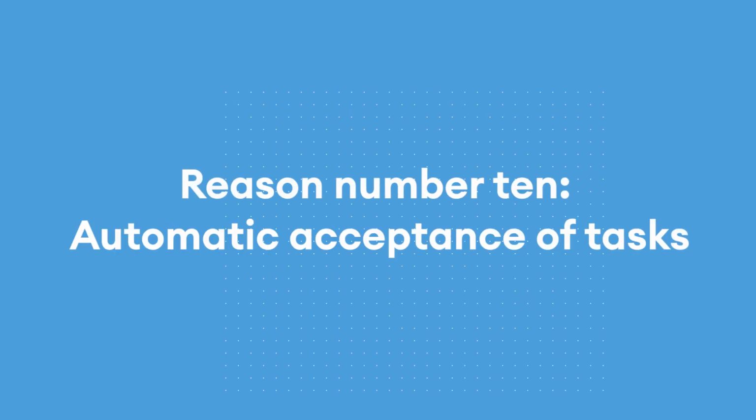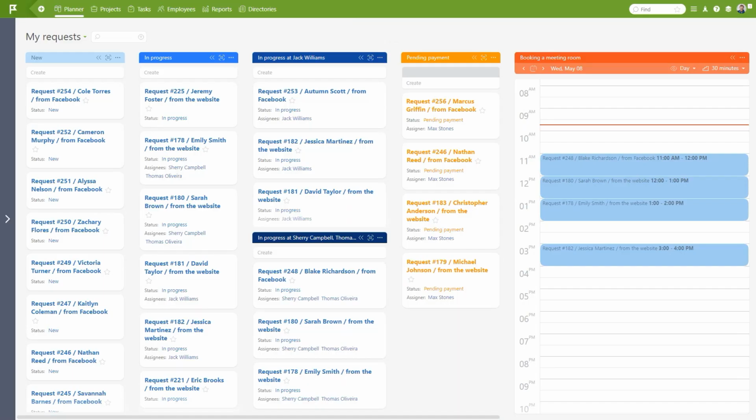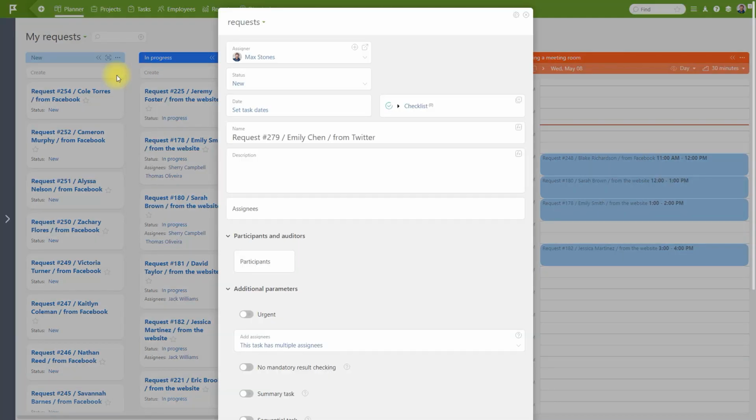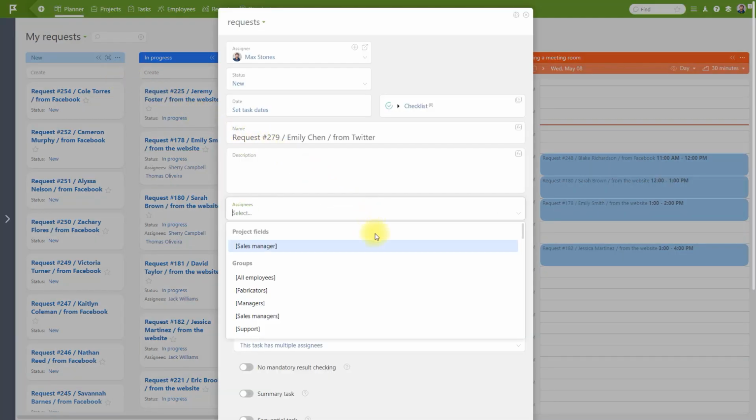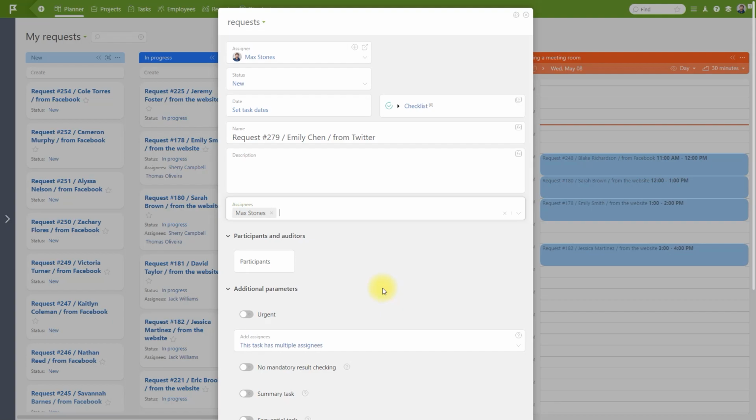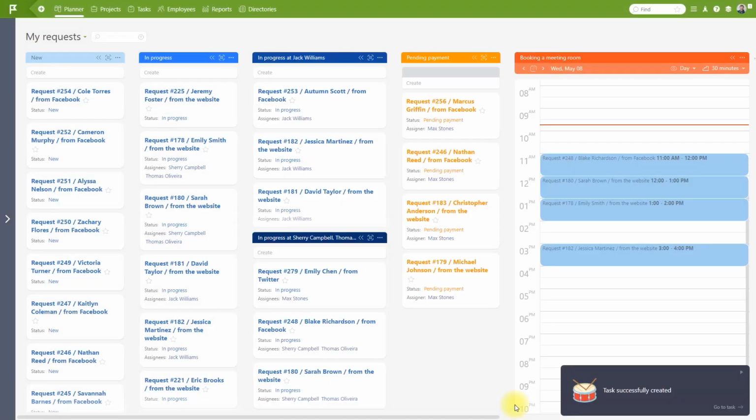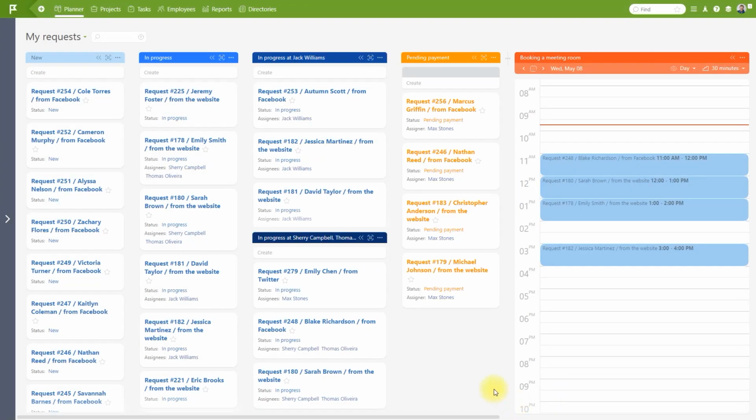Reason number 10, automatic acceptance of tasks. Due to the automatic acceptance function, tasks assigned to yourself can change from new to in progress status automatically. Let's create a task with the status new to understand why similar tasks do not appear in the planner. Assign yourself as the creator and the assignee. Create the task. The task did not appear.